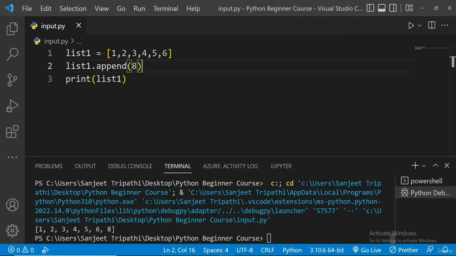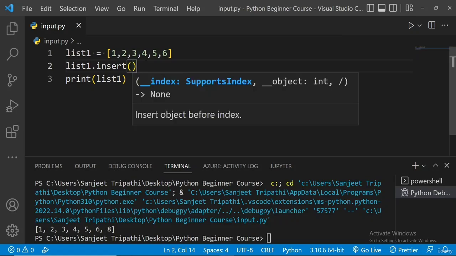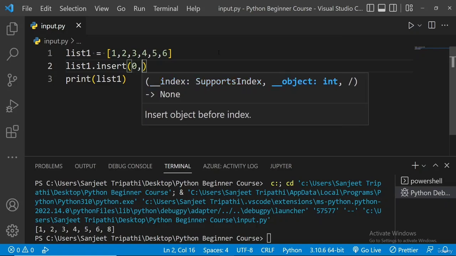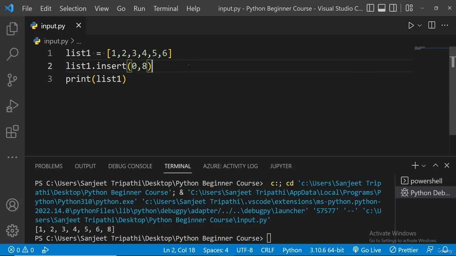So let's say rather than writing here this append and 8, I want to add 8 at the start of the list. What should I do for that? To do that, I have to use the method called insert. When I give it there, see what it's saying. It says what we have to put in these braces. First thing I have to put is the index. At what index should I put it? Let's say at the starting, so the 0 index. And then the object. Object means what I want to put. So let's say I want to put 8. So I have given 0, 8.